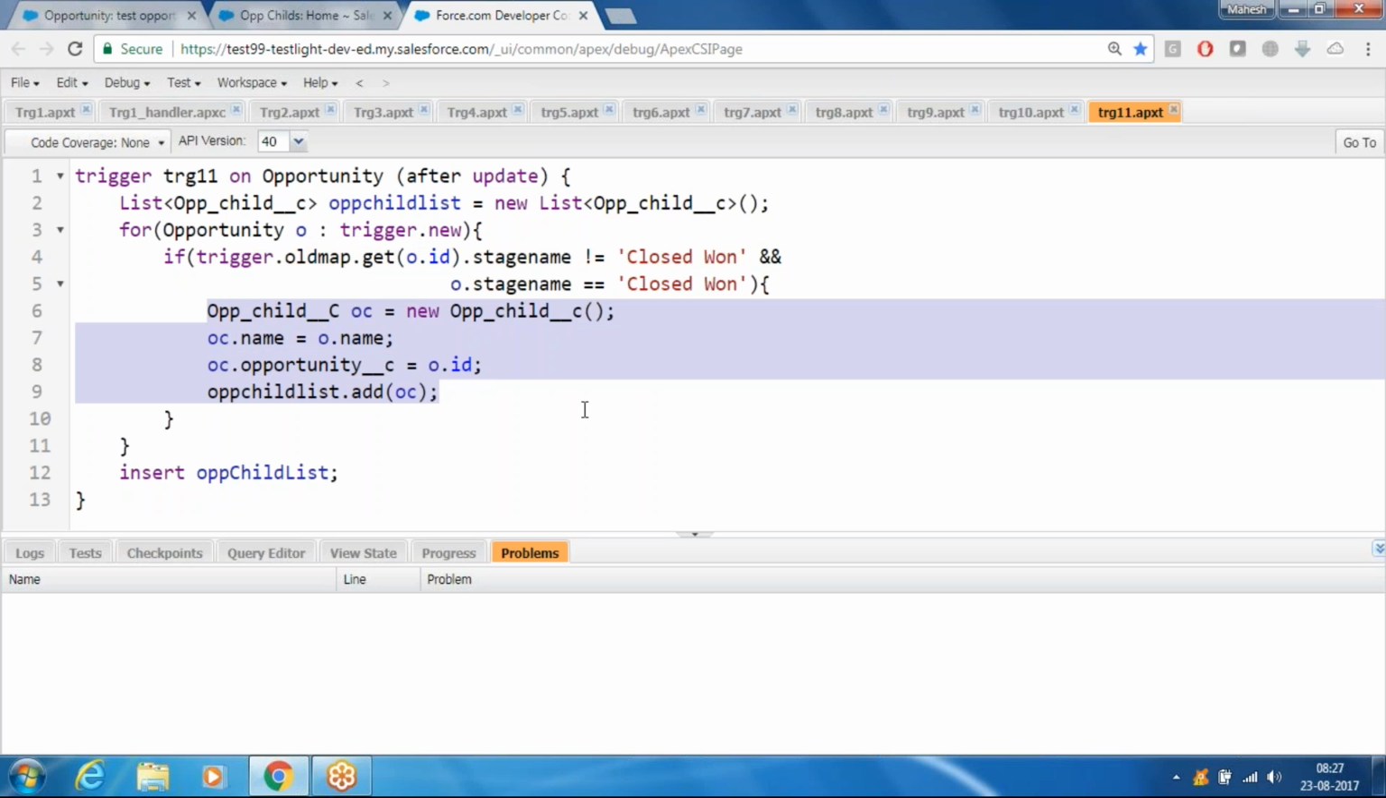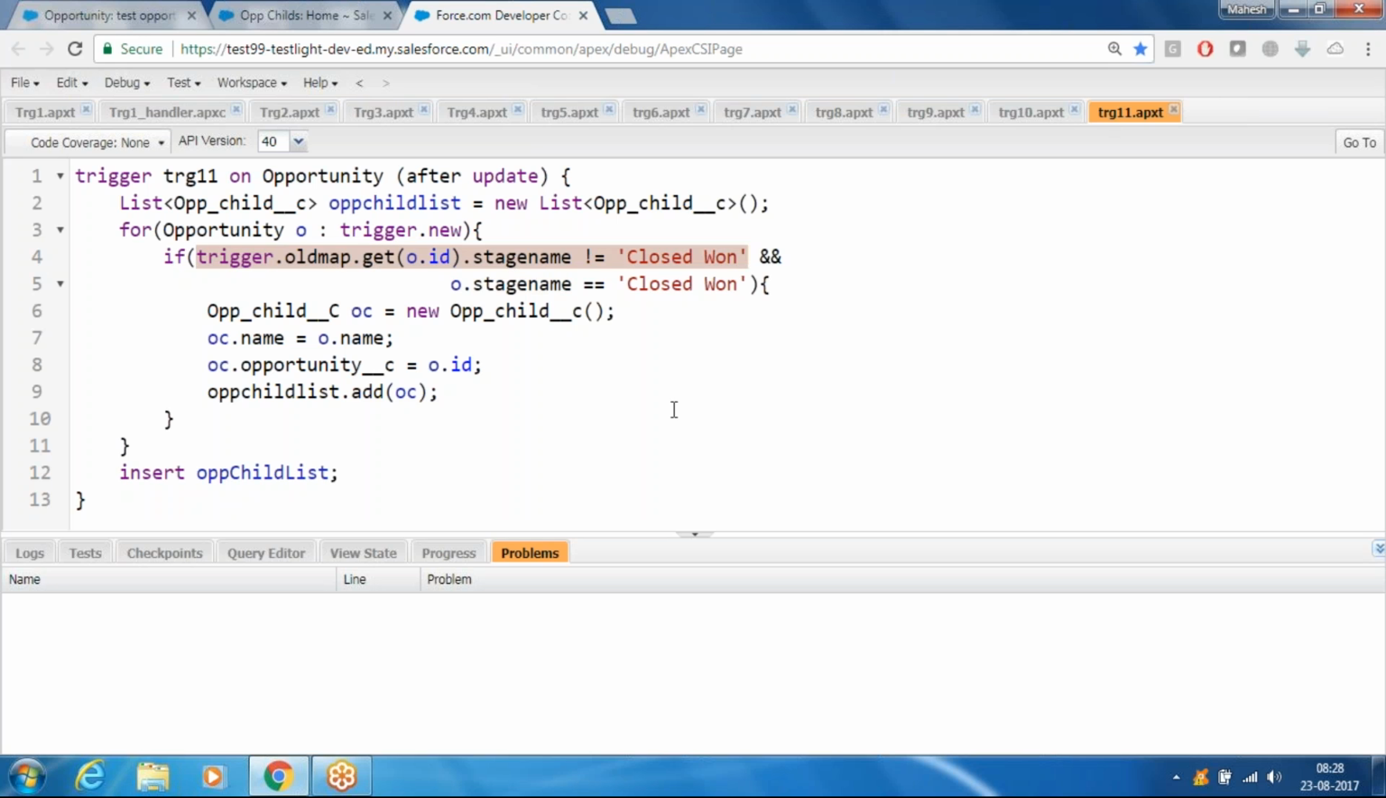If you want to compare the old values of a particular field and the new values, this is the way. Trigger.oldMap.get(o.id). A map is always storing the records in key and value pairs. We have the get method. We have to give the key to the get method, and we will get the corresponding value. So here we will get the old record. I am highlighting something here. From this highlighted part, we are getting the old record, and then .StageName. So here we are getting the old record's stage name, and then this is the new stage name.